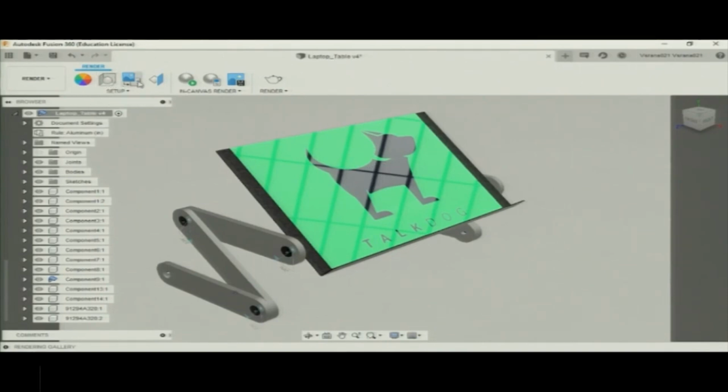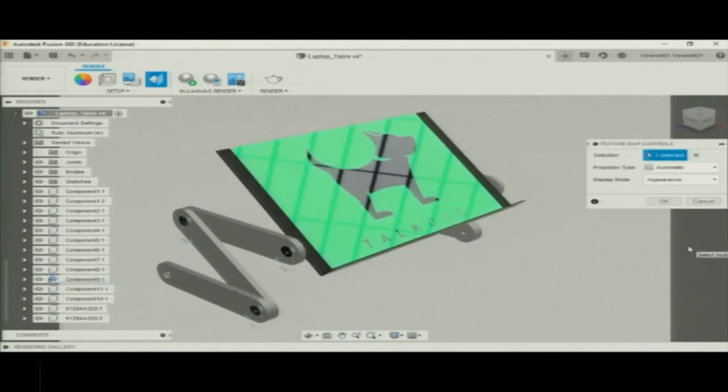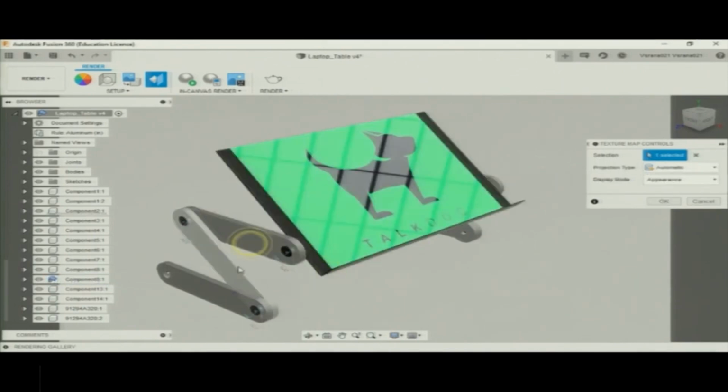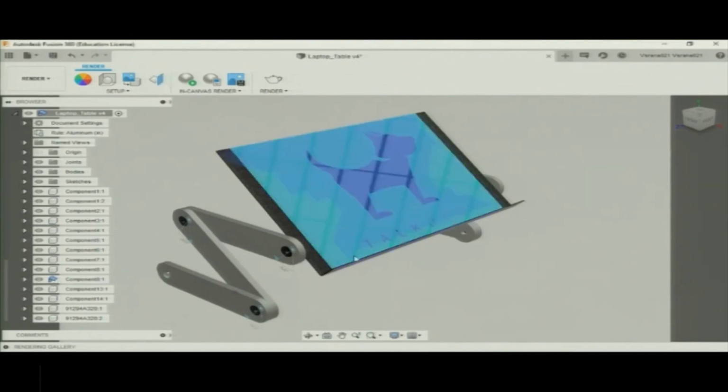So already the setup is made. Scene settings, decal appearance is done. Now in texture map control, we can select the lighting conditions for the individual objects, like for the legs, for the tabletop. We can select projection type planar, or spherical. I will go for automatic in this case. Display mode, appearance, okay.